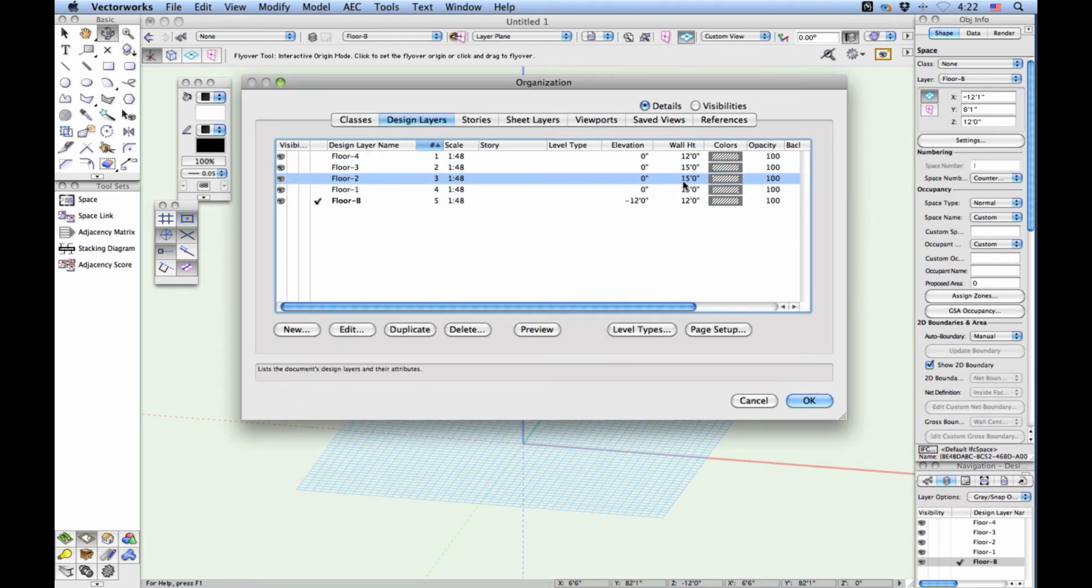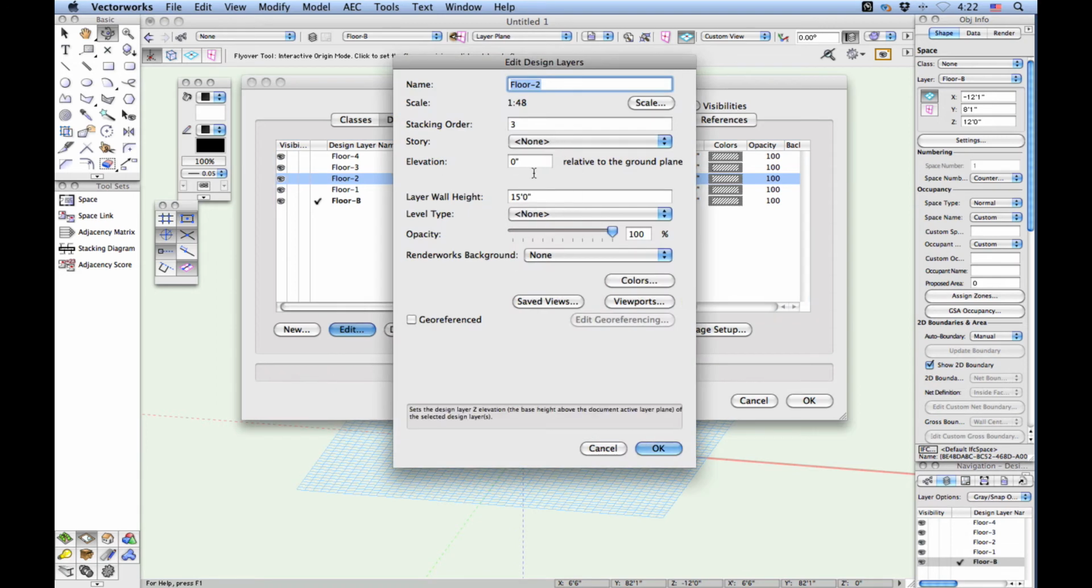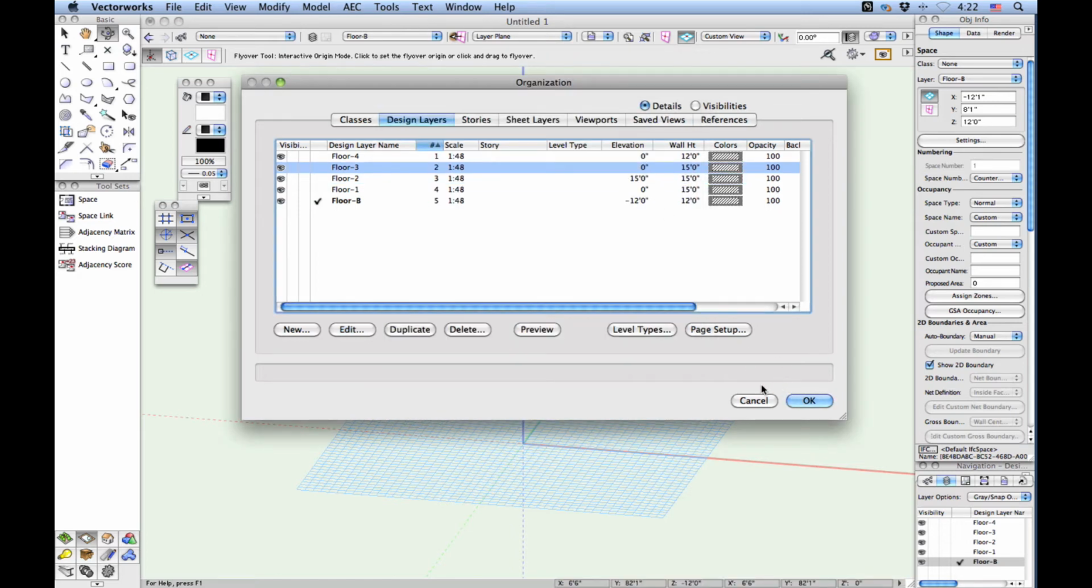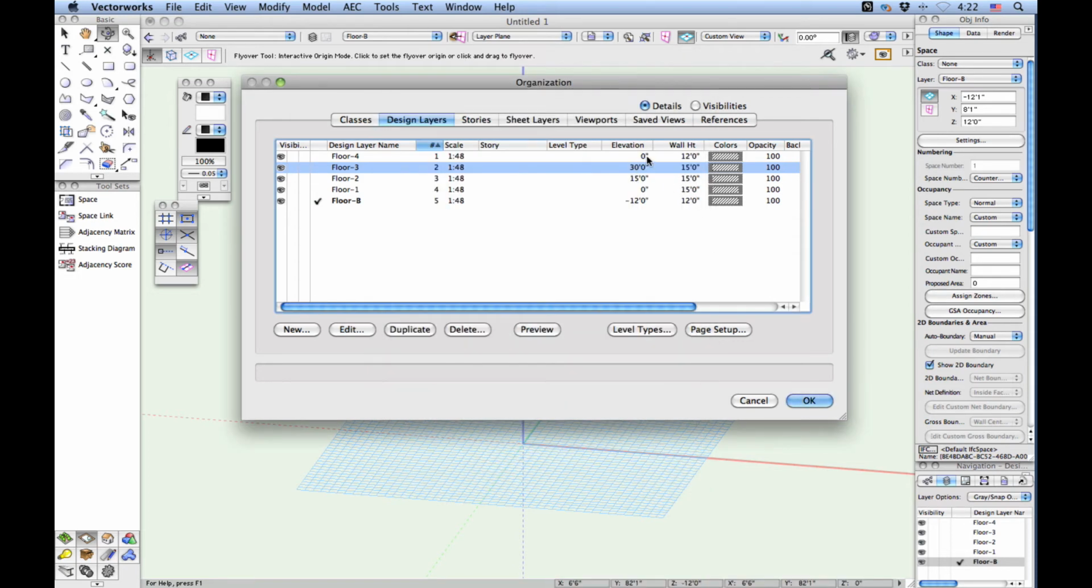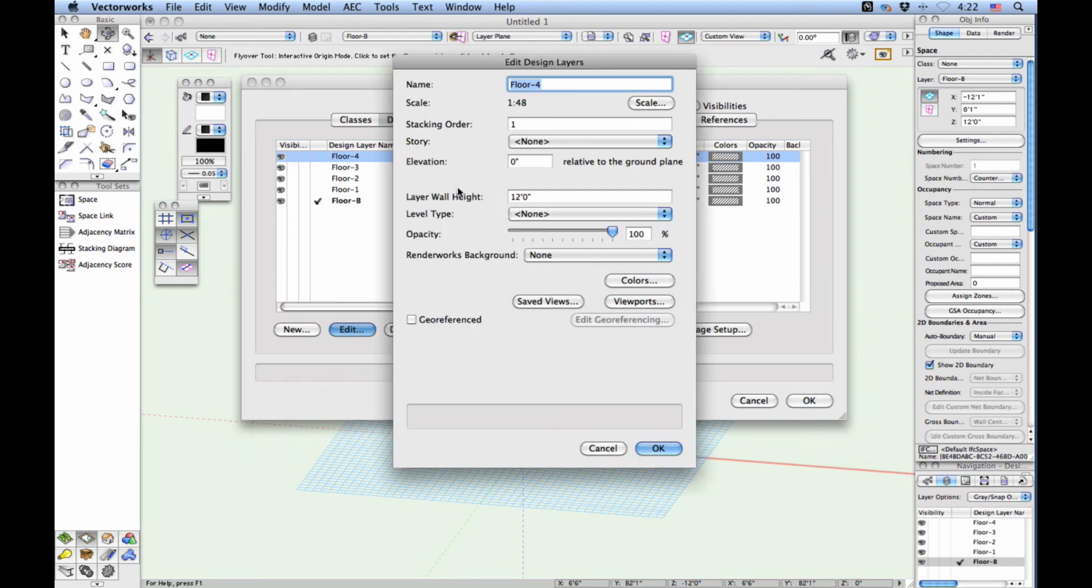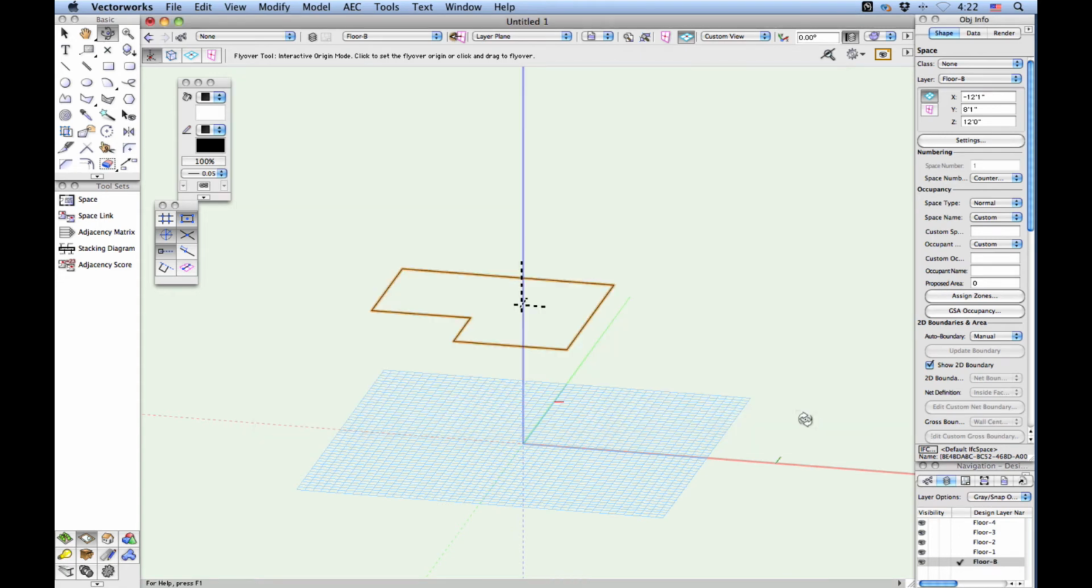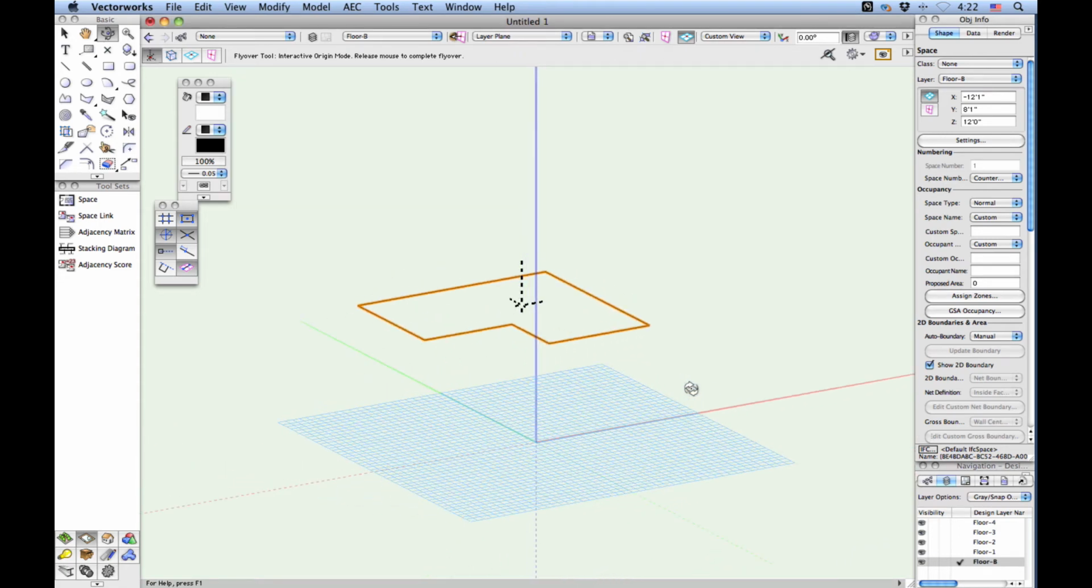The next one will be 15 above that, so I'm going to choose edit, and so the elevation will be 15 feet. And the next one will be 15 plus 15, so that's going to be edit, and so that'll be 30. Make sure you put the foot mark down when you type a number. And then the start elevation of the last floor will be 45. Okay, so that's basically it.